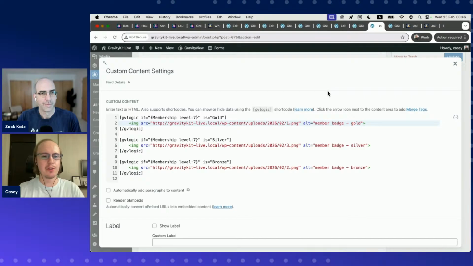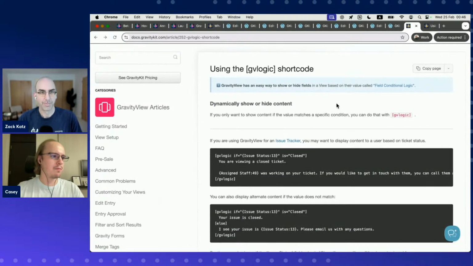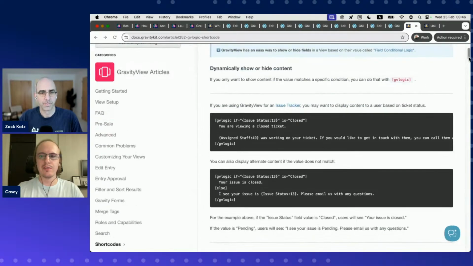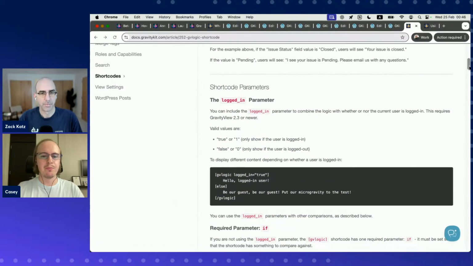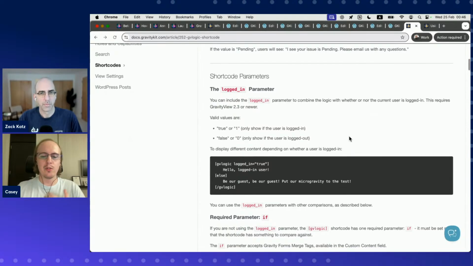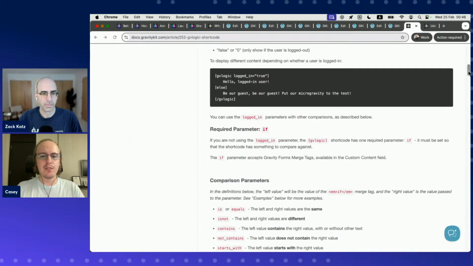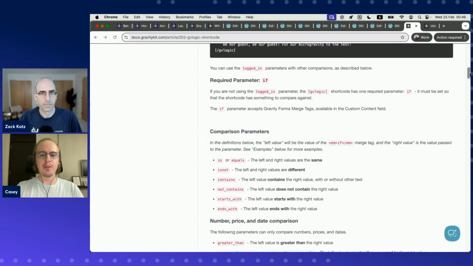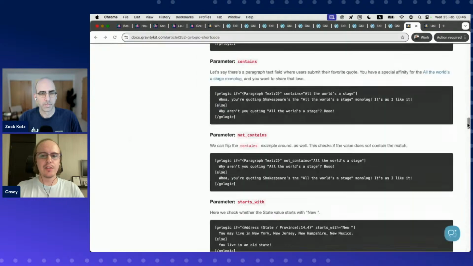And I just wanted to mention, we've gone over some pretty simple use cases for GVLogic, but it really is a powerful shortcode, and we have extensive documentation on it on our doc site. For example, we have this documentation article on using the GVLogic shortcode, where we go into detail about all the different parameters it supports. For example, it supports a logged in parameter, so you can check login status. You can use the shortcode anywhere on your website. There's a ton of cool things you can do with it. So if you're looking to implement these kinds of use cases, definitely check out the documentation.